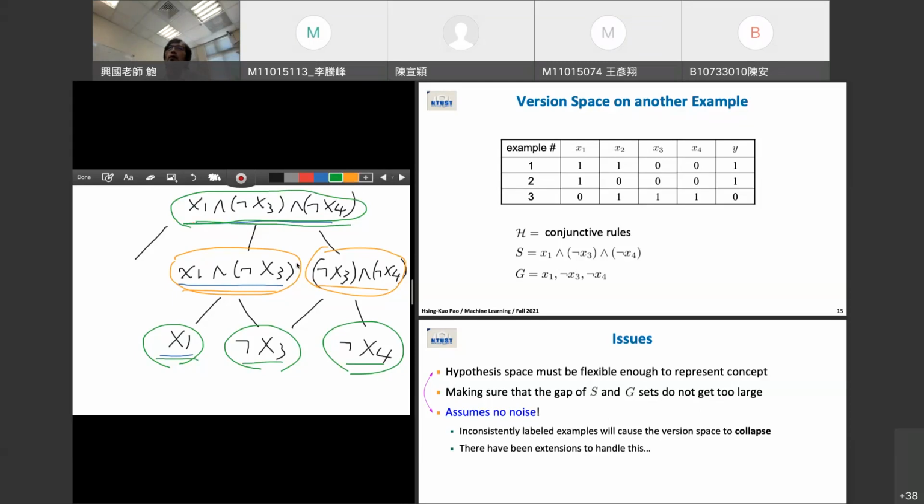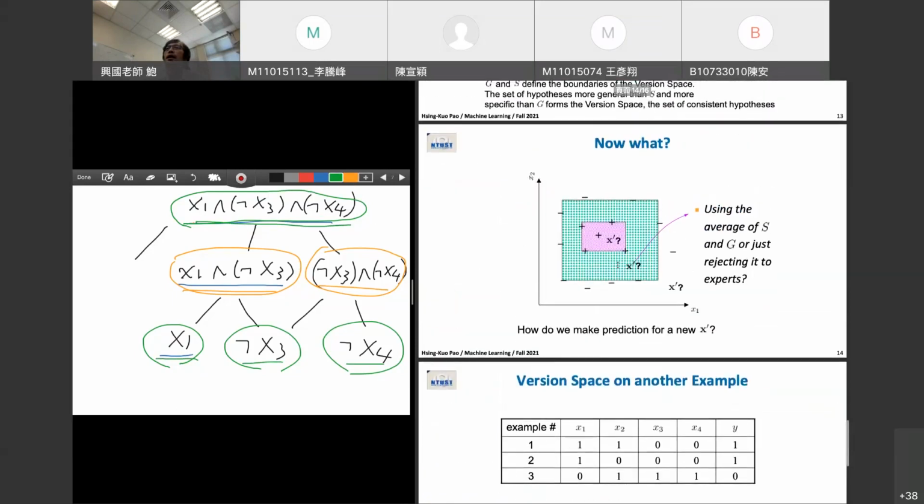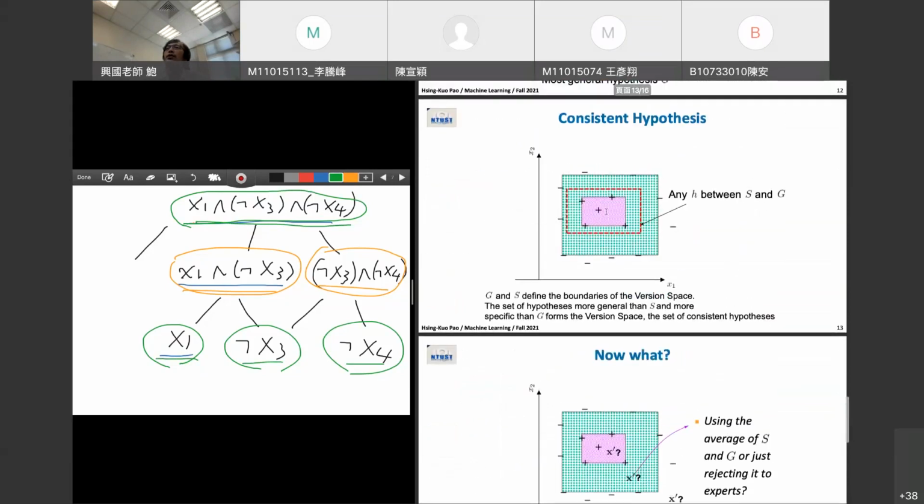So why do we say that? Just because we want to find some kind of similarity. Any consistent hypothesis is located in between the most specific and the most general one. So here it is the same, right? The hypotheses are located in between one of the most specific and one of the most general ones.